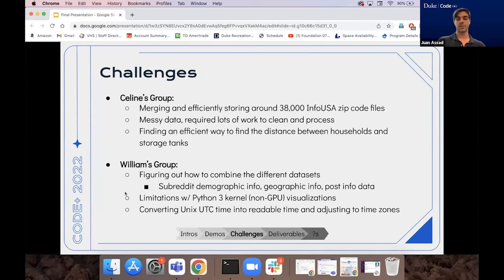We did also encounter some limitations with the Python 3 kernel when we wanted to create visualizations with large data sets. However, once we started to master the cuXfilter library, we started using GPUs and were able to successfully visualize the data. And finally, we did also have some trouble converting Unix UTC time into readable time and adjusting this to time zone, but using the datetime library in Python, we were able to do so successfully.